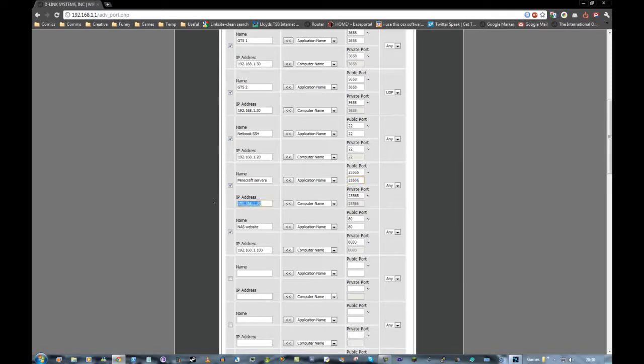And then the IP address of the computer it's going to, which will be your internal one, might be 1.1, might be 1.10, whatever. And then the private port, which you want the same. And that number there is whatever you've set in your configuration file as the port for your server.